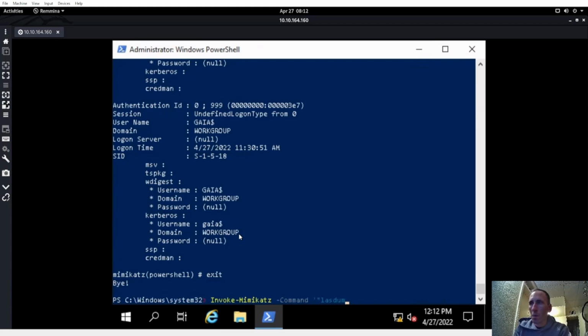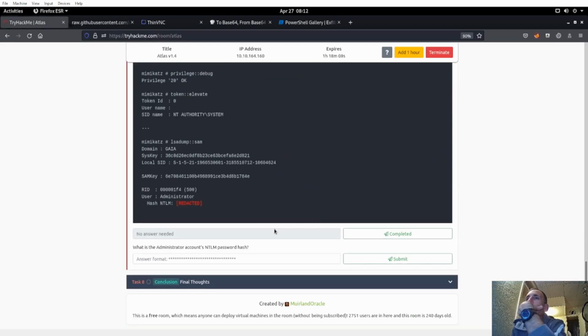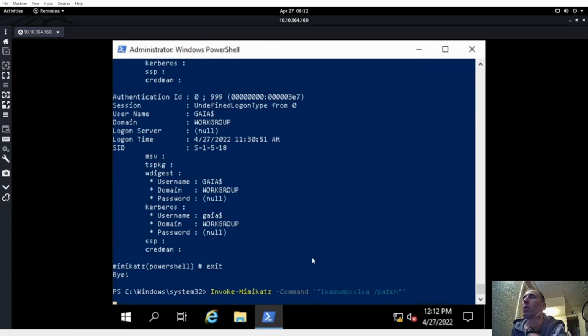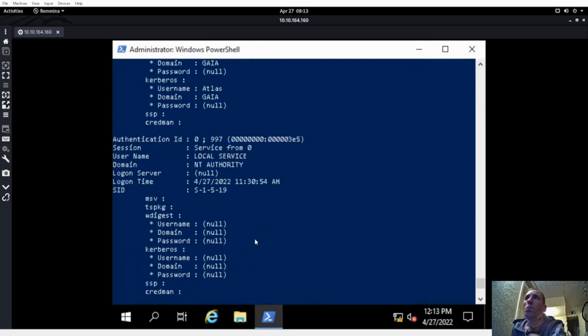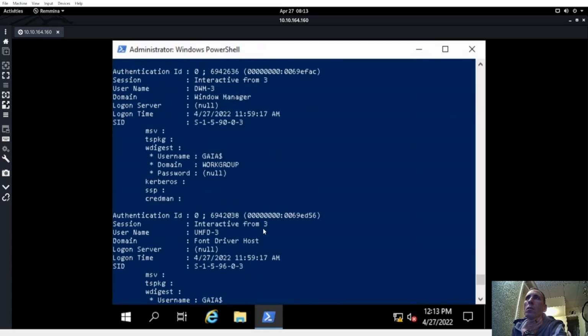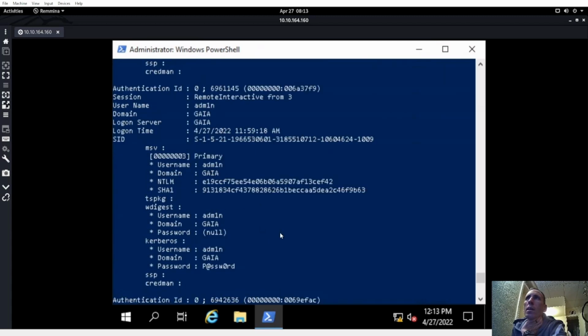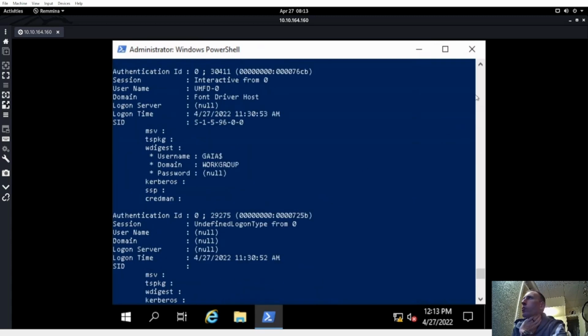LSA dump. lsadump::lsa /patch. Let's try that right there. Yeah, what is the administrator account's NTLM password hash? So he did lsadump::sam. That's the one that he did. So we'll try that one also. Get it from the memory. There's Atlas's hash. Admin. So still waiting on the administrator hash, huh?